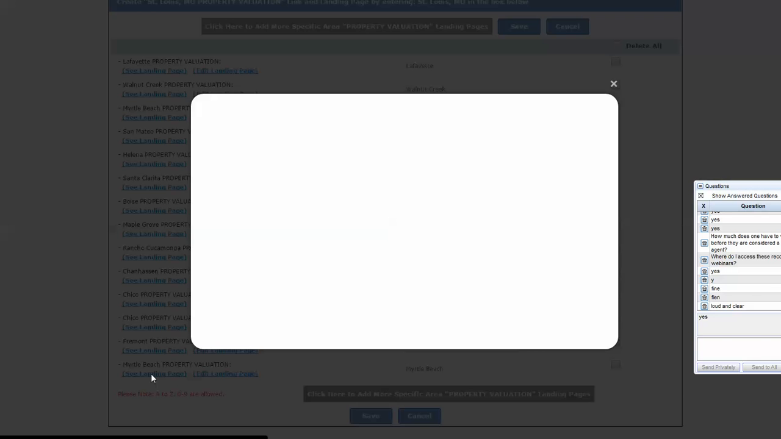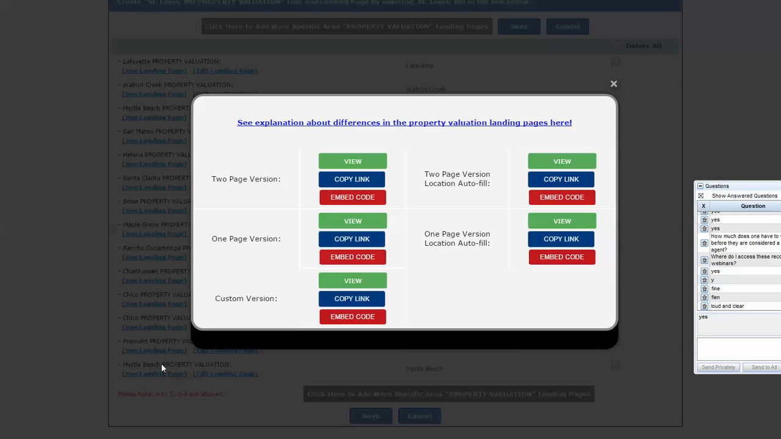So when we click that button, we get 5 options. And these are all different. There's a 2-page version and there's a 1-page version. One has autofill and one doesn't. And the difference of the 1-page version and the 2-page version is the 1-page version requires an email address up front, okay? And the 2-page version asks for the address first, but people can go away before they give you the email address.